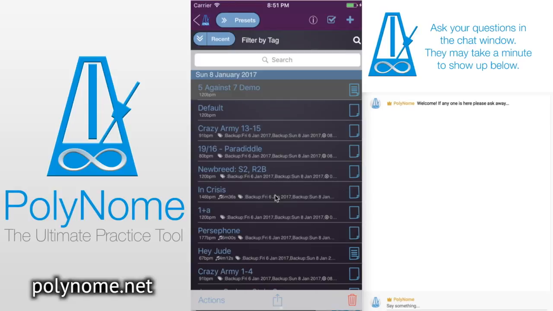Tags are based on the Gmail model of being able to have multiple tags against each preset. They're kind of like folders, apart from the fact that an item can only be in one folder, whereas an item can have multiple tags. So I'm going to add a new tag to this item.